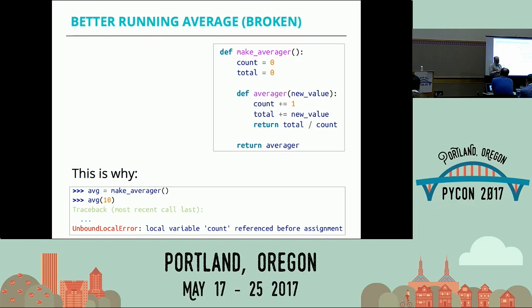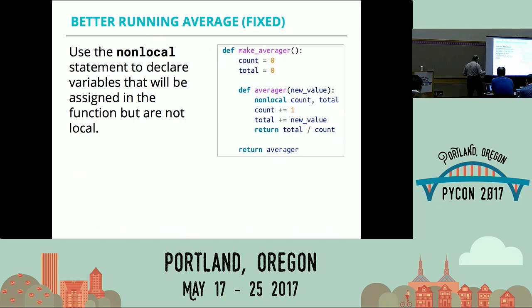No, you couldn't, because these are not called global variables. So in order to fix that, you have to use a new statement that was introduced in Python 3 called non-local.